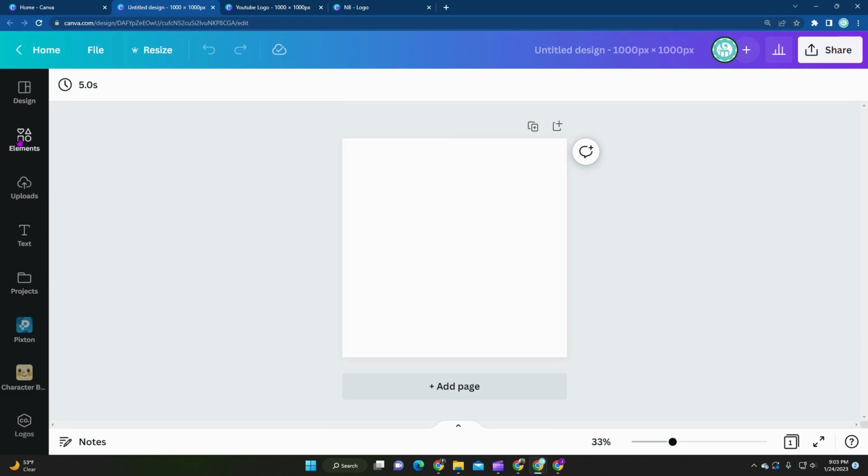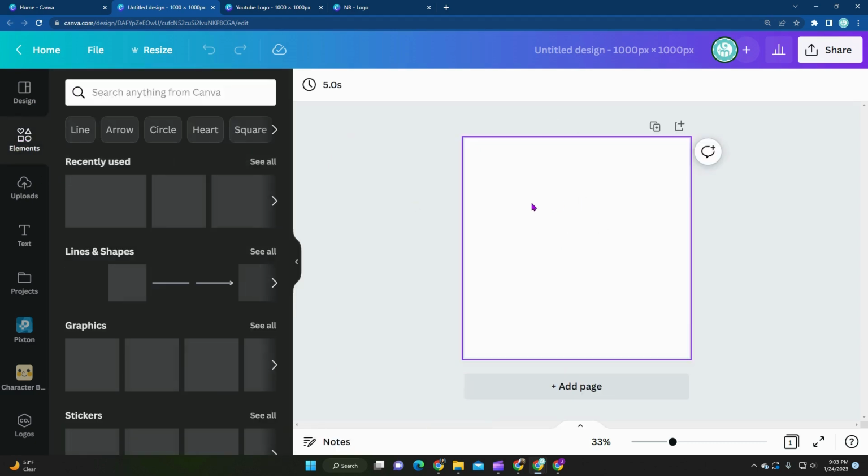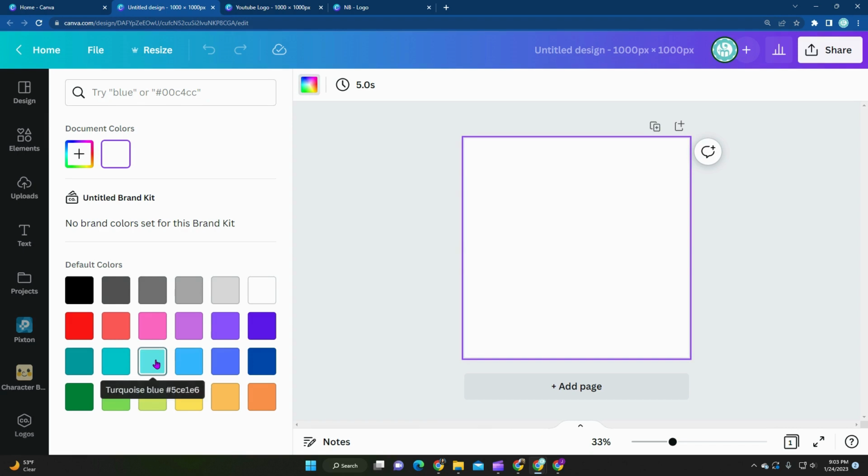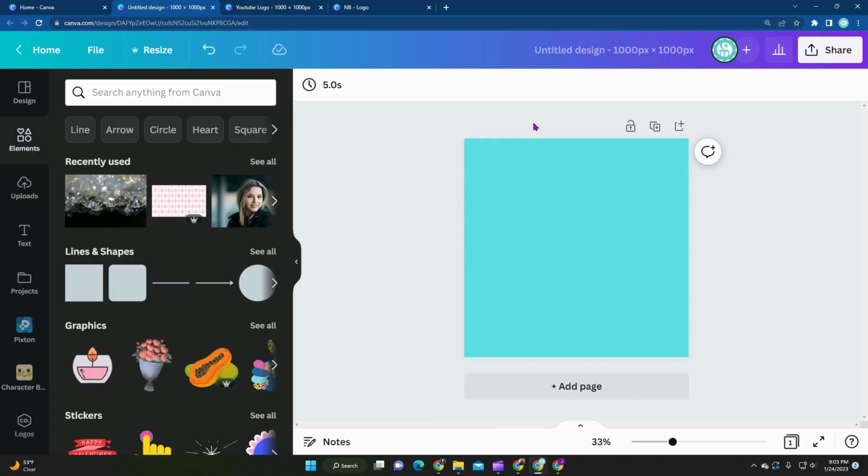So what you can do is start finding a pattern that you like or a color. So just click on this background and change the color to something along the lines of a blue, right? This is a very, very popular blue that a lot of brands use.